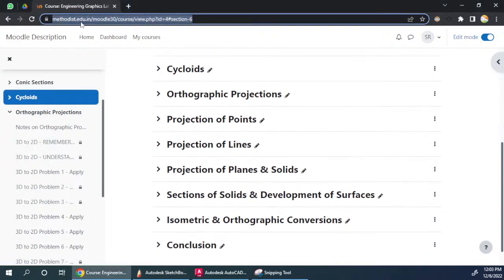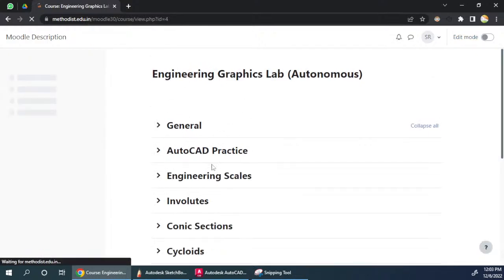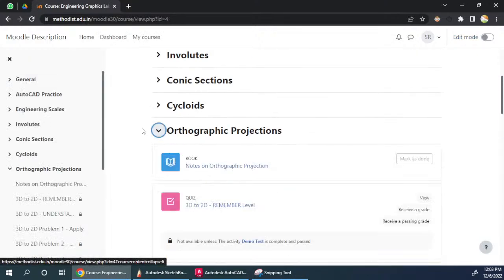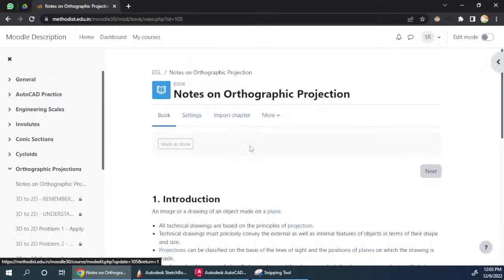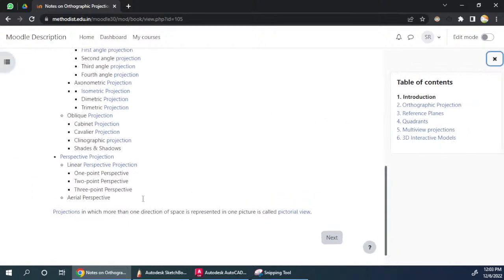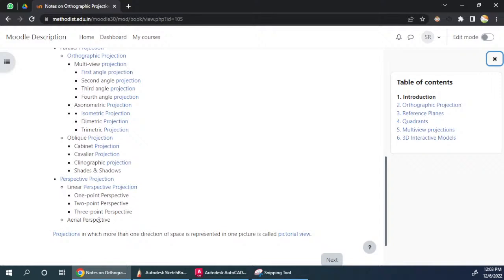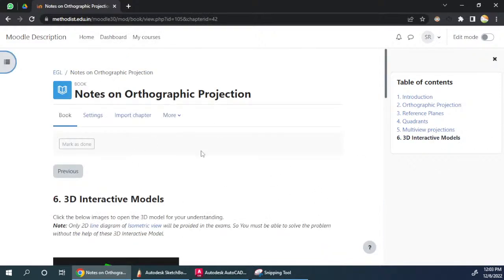So go straight away to our college Moodle site and then open this. Okay, so let me just turn it off. This is how you will be able to see it. Just try to open it and then go inside the notes. This is where you will be able to see all the 3D models. The 3D interactive models you will be able to access from here, and these 3D interactive models will be helpful to you in completing the problems.